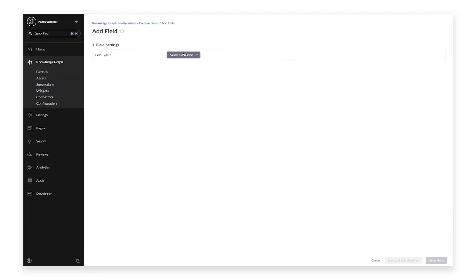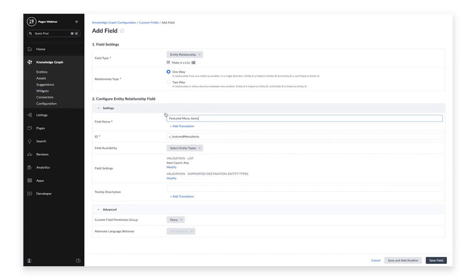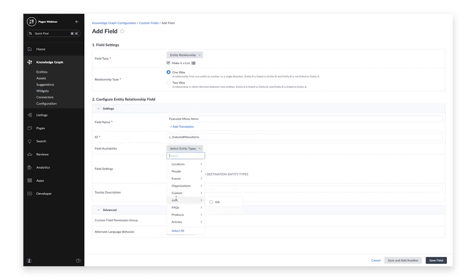And I'm going to add what is a really powerful concept in Yext, which is entity relationships. And this is going to be a one-way relationship. I'm going to call it featured menu items. And I want featured menu items to appear on location entities. So I will select from this drop-down location.